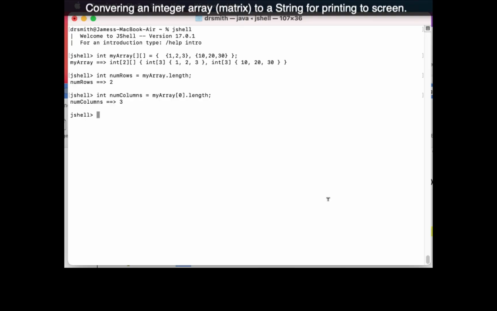Okay, so next up, I've got to figure out how to convert an integer array into a string for printing. So I'm going to define a variable called myOutString, and it's an empty string. That's how I do it right there.